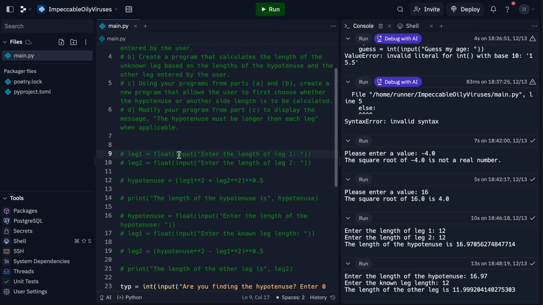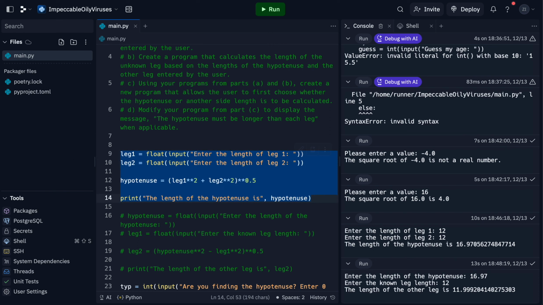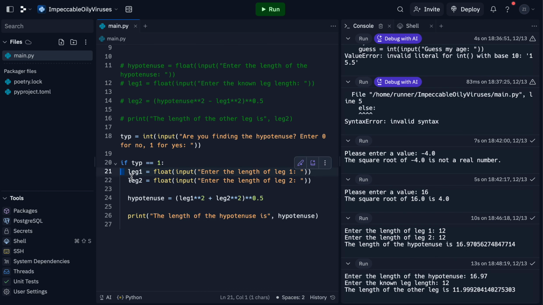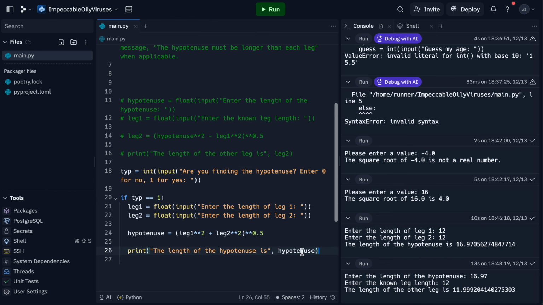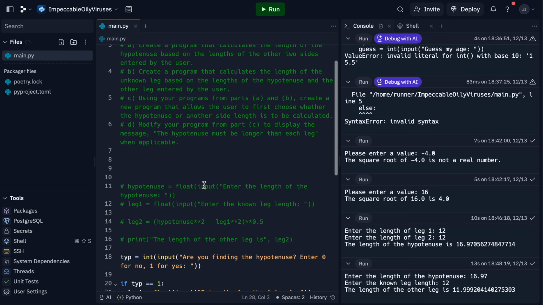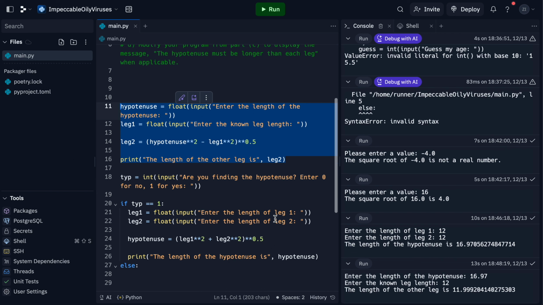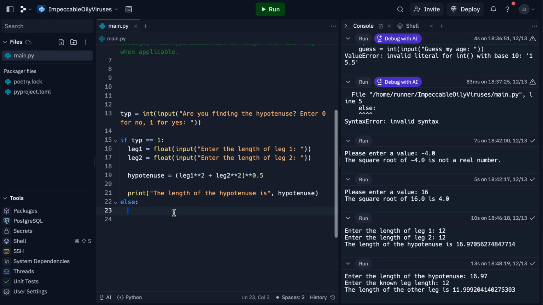So that was here. So I'll take all of this, uncomment it, then I'll cut it and I'll paste it there. Make sure that each line is indented so that it's actually nested within this if statement. Okay, and then we can add the else statement. Basically, if they did not type a 1, if they typed a 0, then we can grab all this code, uncomment it, cut it, and paste it here.